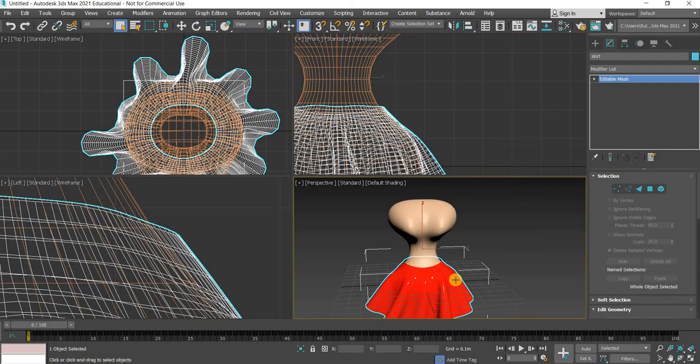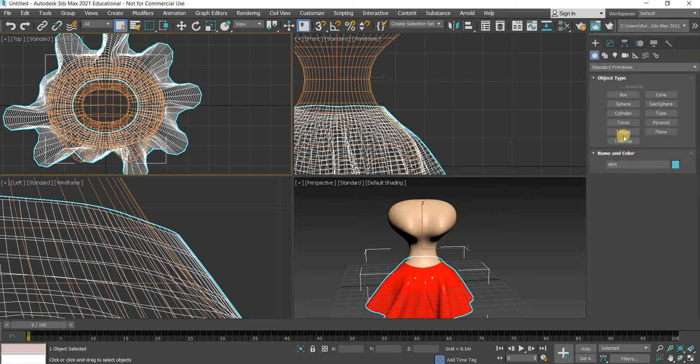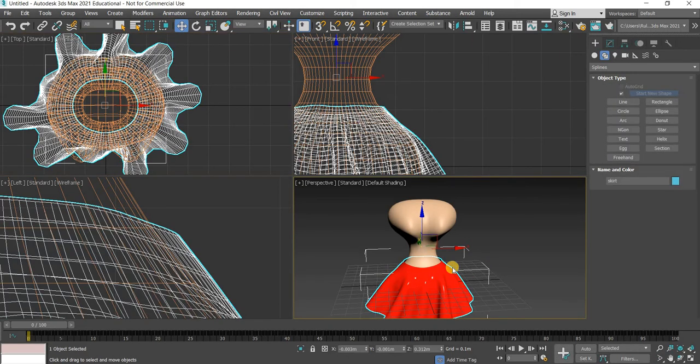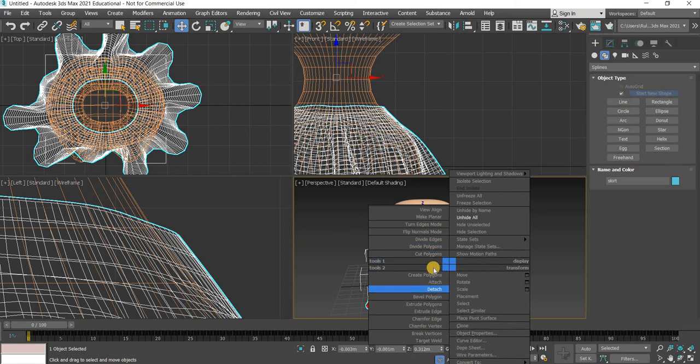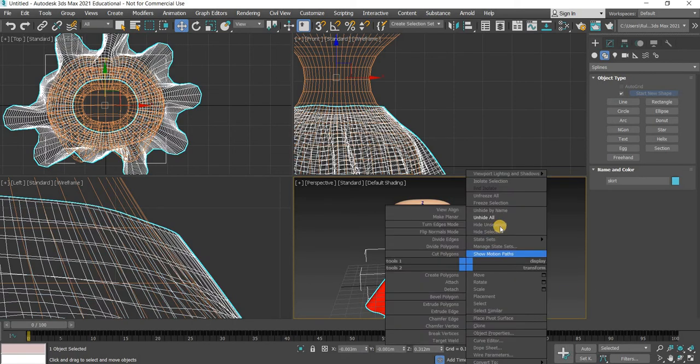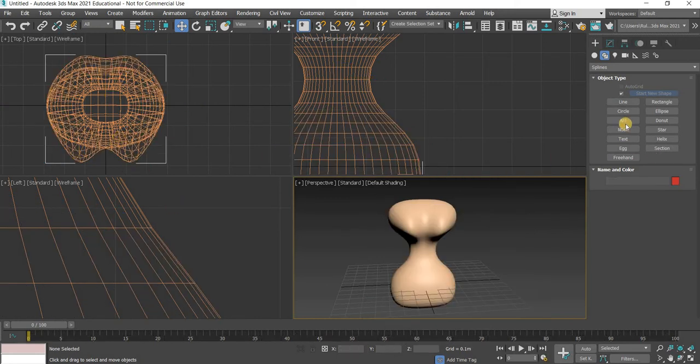Okay, now we will look at how to create the simulation for the top, and we are going to use another method to create the cloth. So this time I'm going to use shape circle, and we don't need this object, so I'll right click and say hide. Where is the hide option? Hide selection.